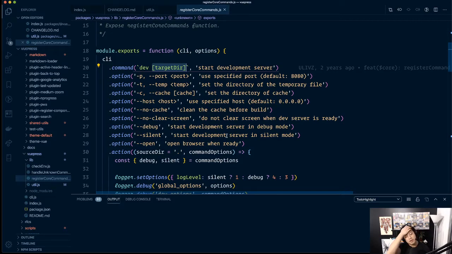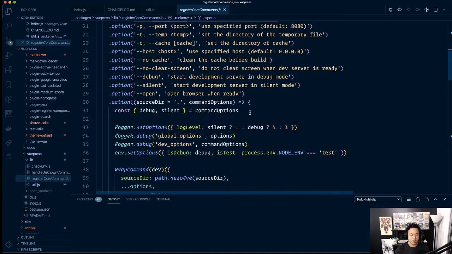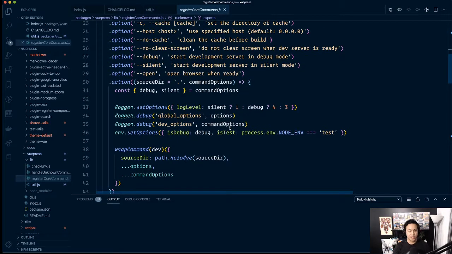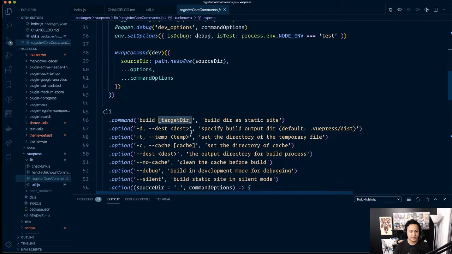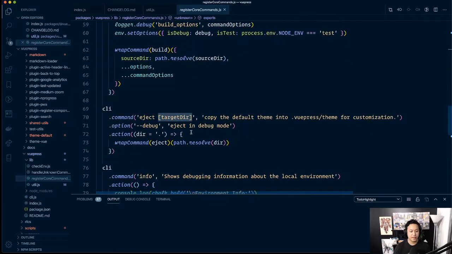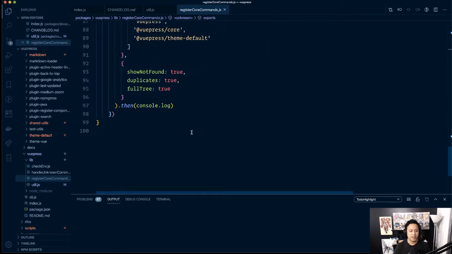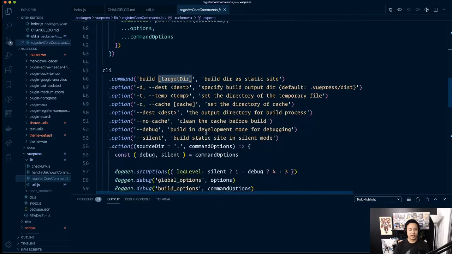So yeah, shoot, this really should be documented somewhere. But again, one thing at a time. So we have dev, we have build, eject, info. This is great. Okay, so we have found the core thing.